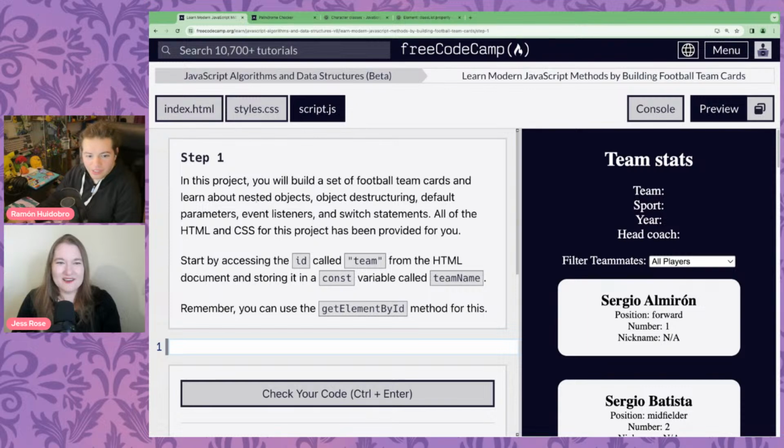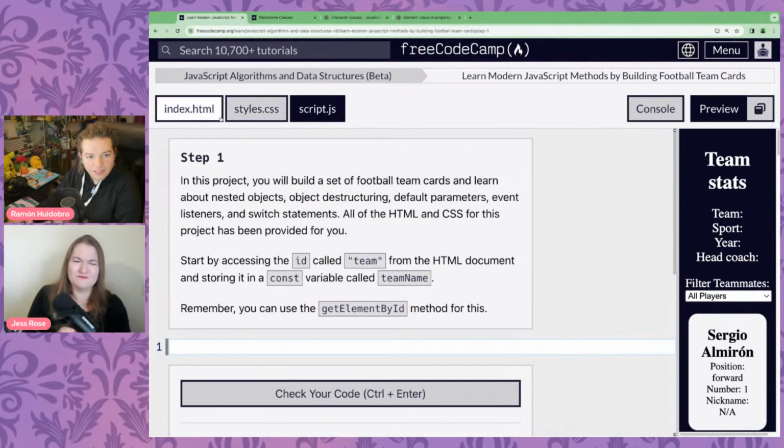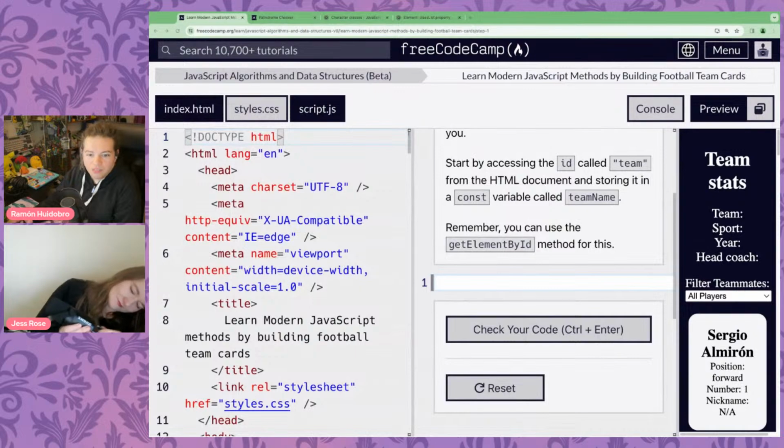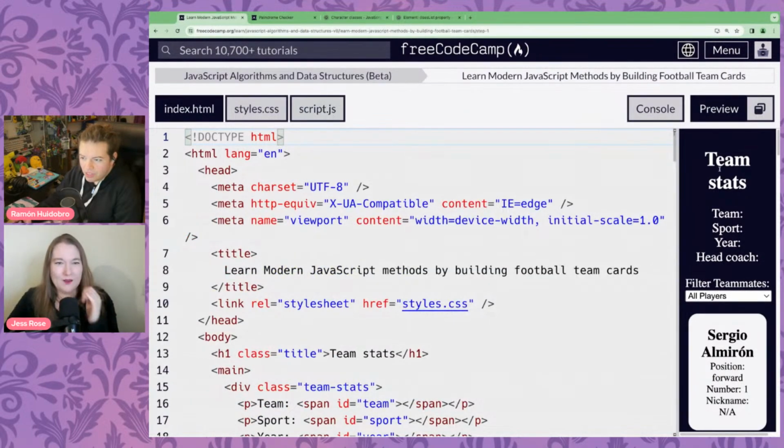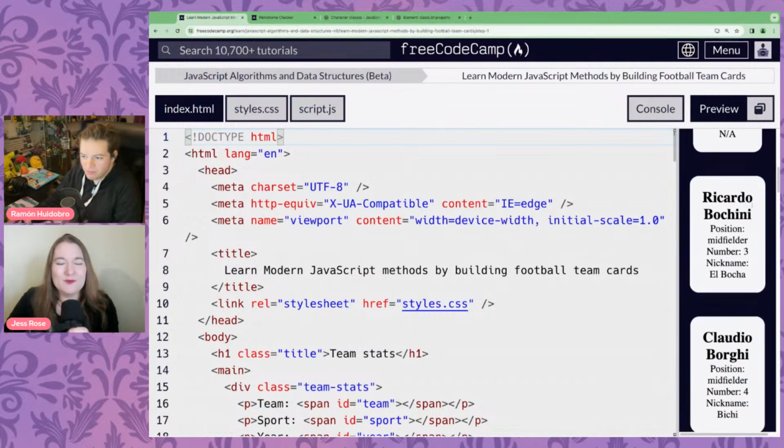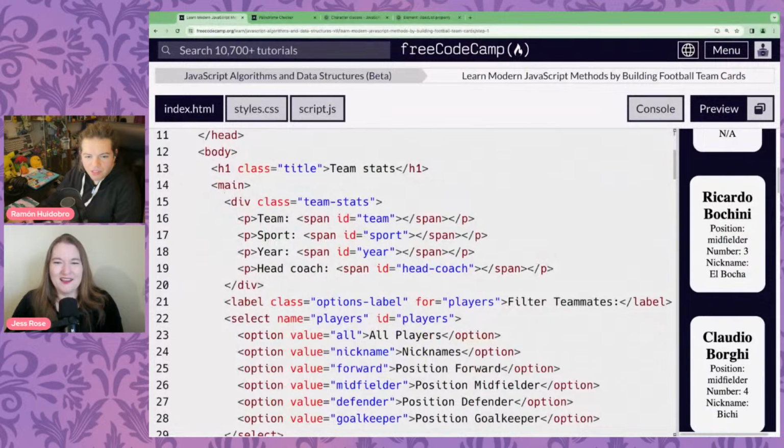So we're gonna be doing some football team cards here. Shall I show us this HTML and CSS that's already been written for us? Let's take a quick look. We can see we've got a bunch of stuff already written with a bunch of football players on it. I'm going to skip right ahead to our HTML. So we've got each one, our main element with some team stats, and an empty span.